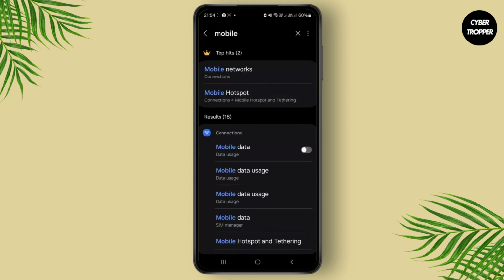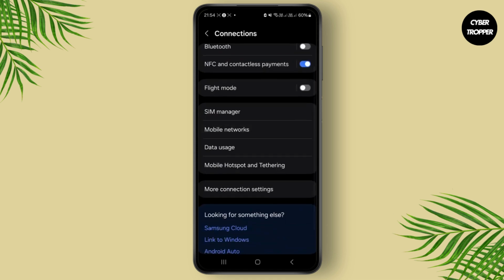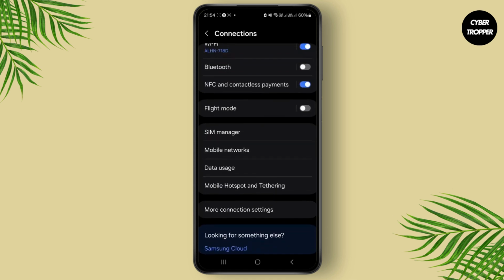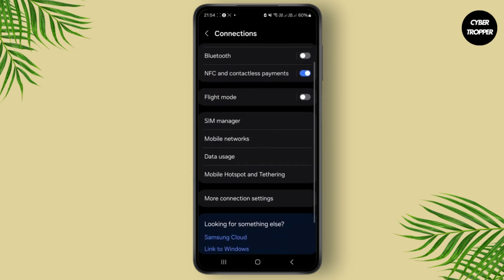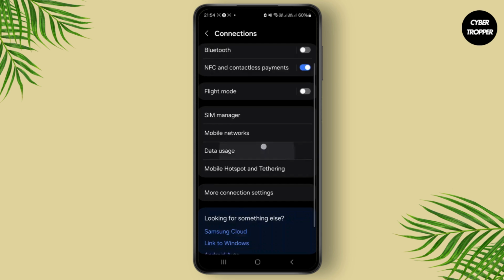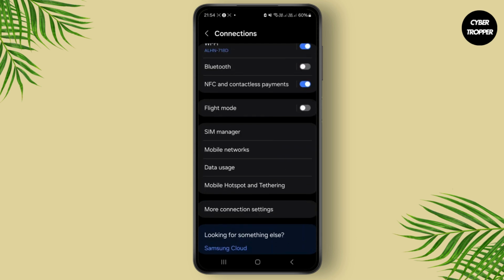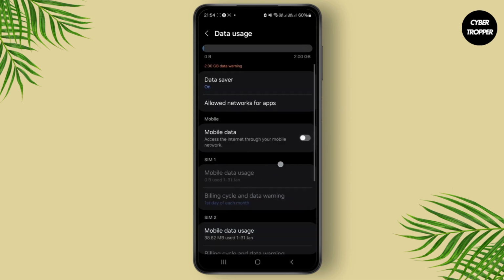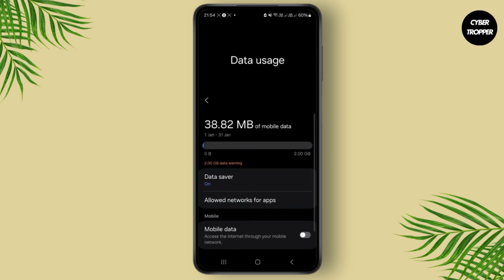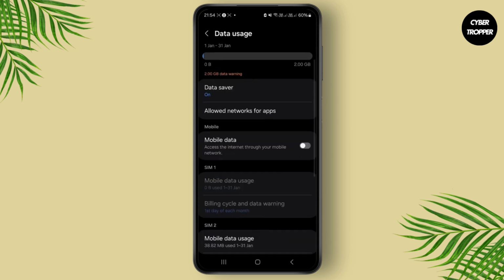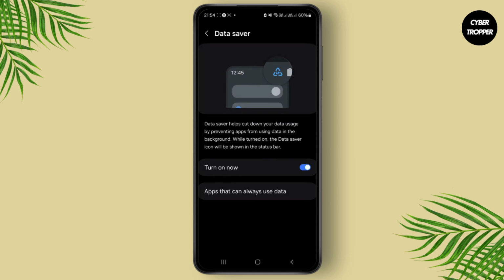mobile networks. And once you're inside your mobile networks option, simply click on it and you will see an option called data usage. It might be under the mobile network section or it might be outside the mobile network section, so it doesn't really matter. What matters is simply to find the data usage option, and once you find the data usage option, you might be seeing the data saver or data saving option, and that is shown at the top as you can see. And what you can do is simply click on it and turn this off. Make sure you turn this off.